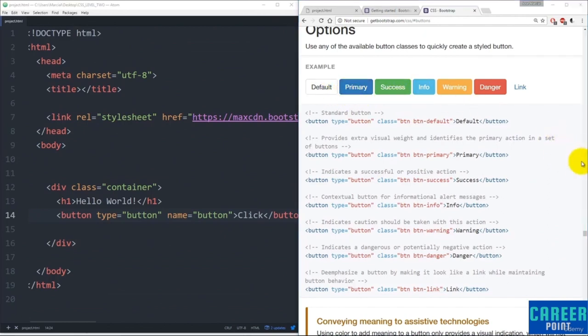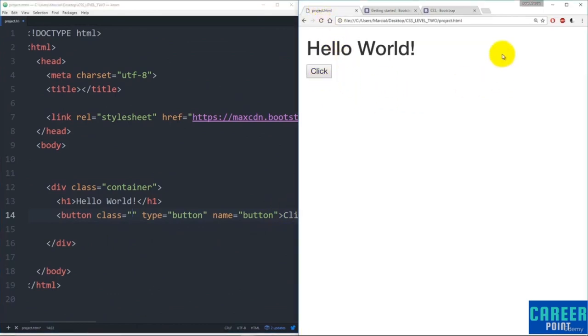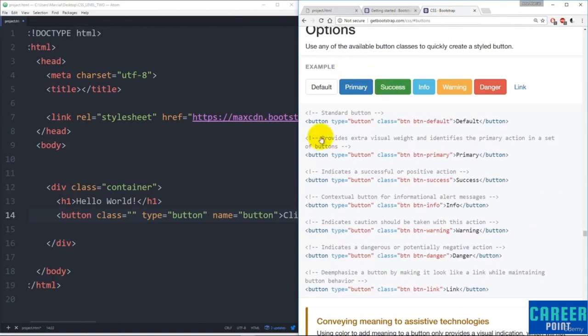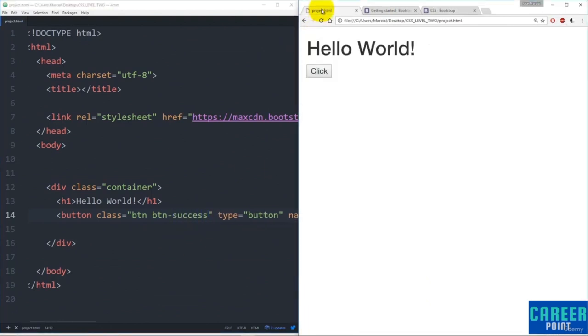And the way you utilize these classes with Bootstrap and the way you utilize Bootstrap in general is just by specifying class is equal to, and then you specify whatever class you want. So let's say if we come back here to our project HTML, we want to turn this click button into the style of a success button. So we just come here, look at success, and see it's btn space btn-success. So there's btn-success, save it, come back here, refresh, and now it looks like a success button.